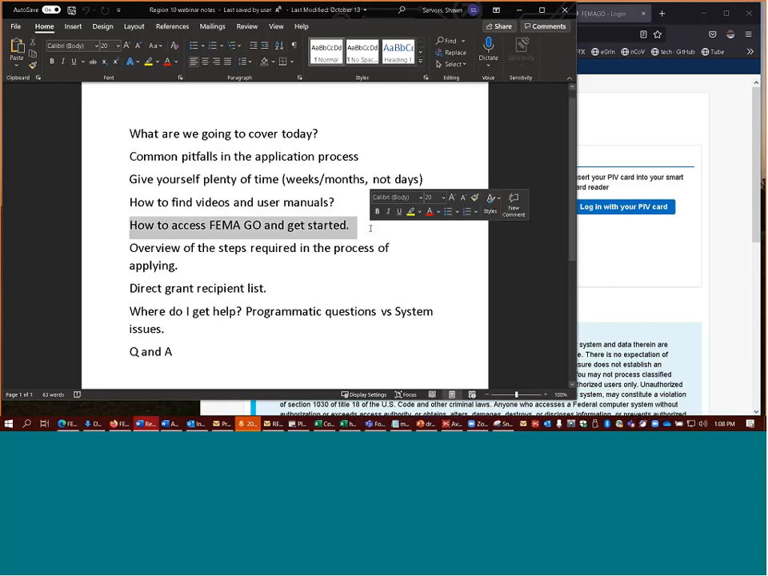Give me a little green check in the participants panel if you have never used FEMA Go before. So three, Annie, Cynthia, John, you have never used it before. Oh, and Stephanie as well, okay. All right.